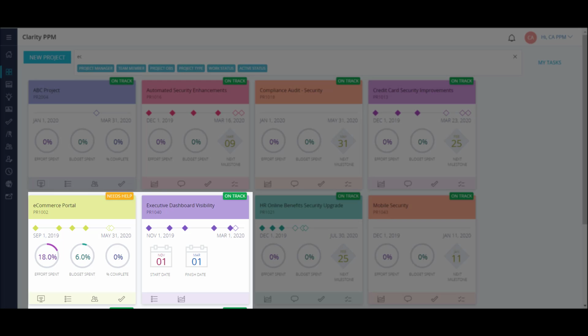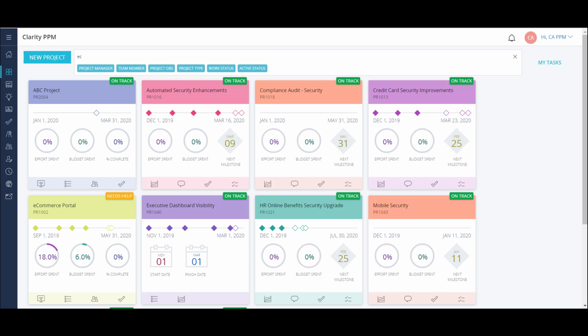Notice that the configuration for some tiles is different than others. These blueprints allow for unique configurations for different types of projects in the organization. For example, my e-commerce portal project is a very detailed IT project, while the executive dashboard visibility project is very lightweight. It only has some basic details and a status report. Each of these projects can be managed in the most effective way based on the needs of each team.